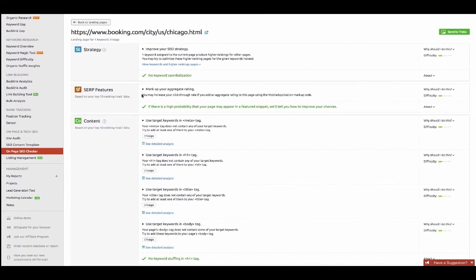The suggestions are based on your top 10 ranking rivals data. So we analyze top 10 ranking rivals pages, analyze the content, analyze the backlinks, and analyze what kind of text or videos and so on they use, and compare this to your page.